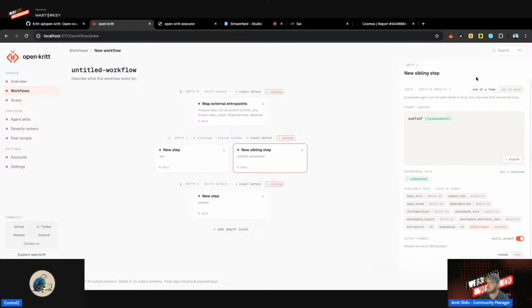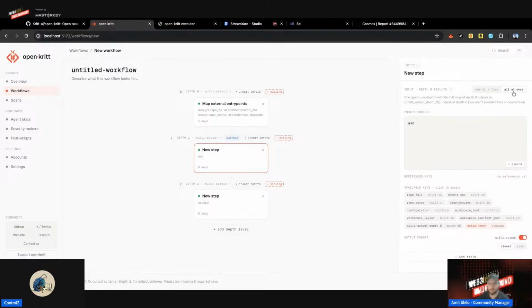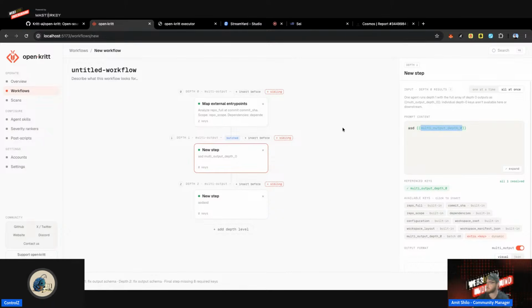And we have an additional feature, how to handle those outputs. So let's, for example, delete this step because it's a bit confusing. Currently, the first step here creates multiple outputs, and for each output, we create a single instance of step 2. But what if we want to run on all of the outputs at once? So we have here this feature, all at once or one at a time. All at once simply means that even if the previous depth provides a lot of outputs, we're going to wait until it finishes, and we're going to consume all of the outputs as a single array. And we can access this array with the special key, multi-output, and then the depth number. So this would be all of the results from the previous step.